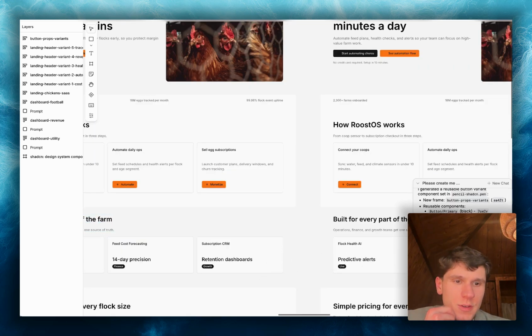Perfect. As you can see, it's already done. Why this is important is because when designing, it's very important to have consistency and have the same colors showing up everywhere. With this simple component, Pencil will always use these exact buttons, and you won't have design inconsistencies, which can really ruin your design.